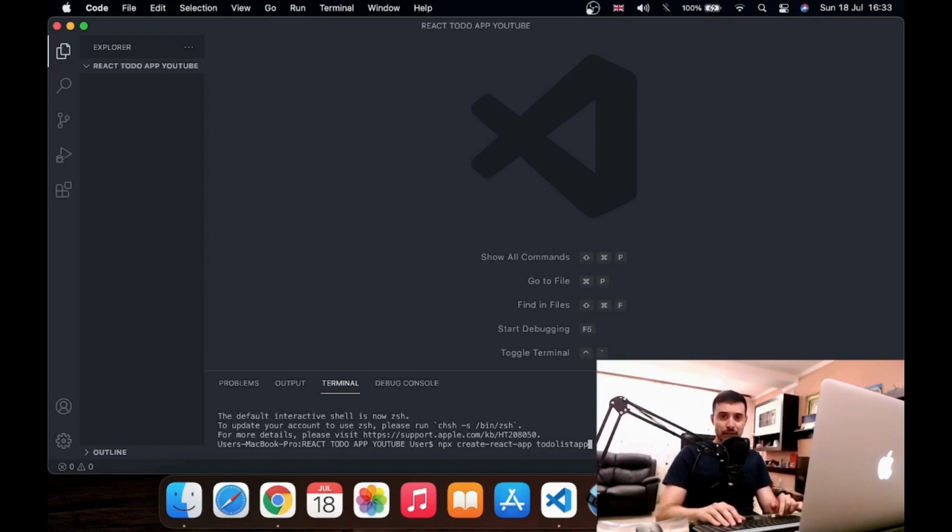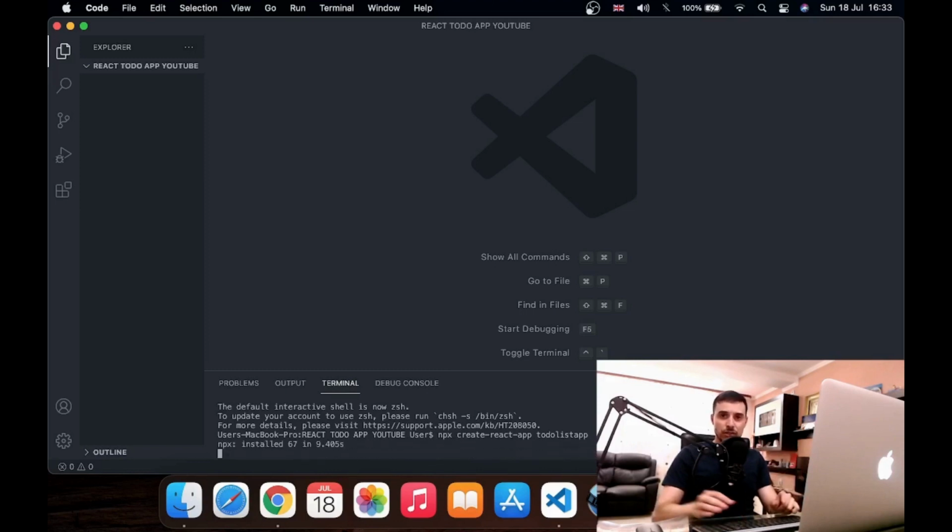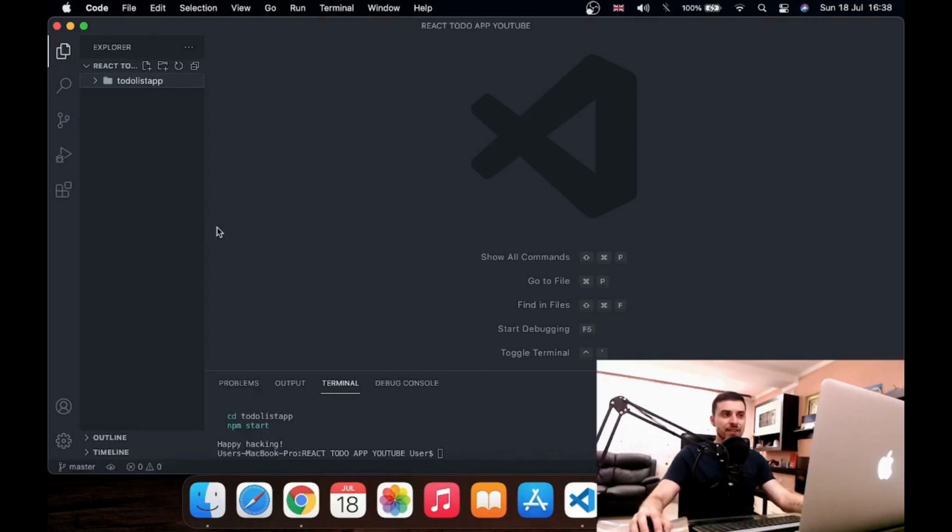Before you also hit enter, make sure you have Node.js installed. Otherwise, you won't be able to run this command. So I'm going to hit enter, and that will start installing the project and the project files. I'm gonna be back to you when this is finished. Alright, so the installation has finished. I can see my folder right here on the left side.